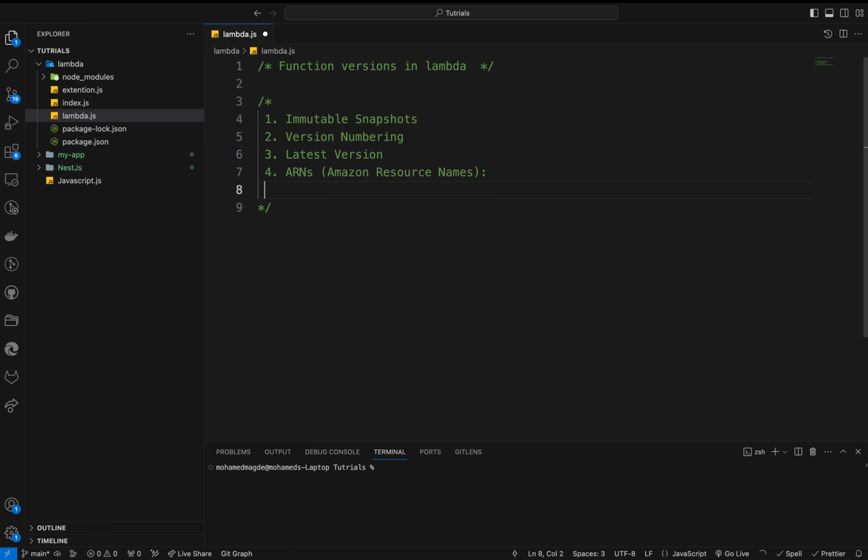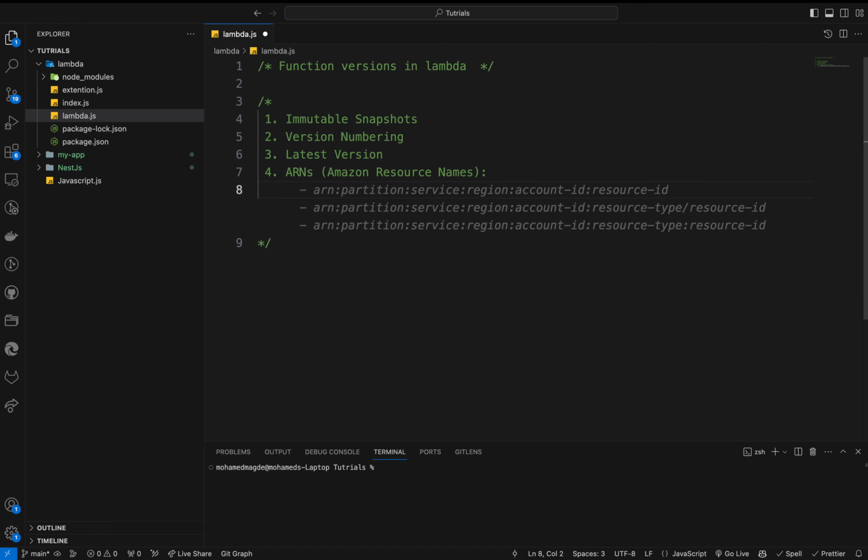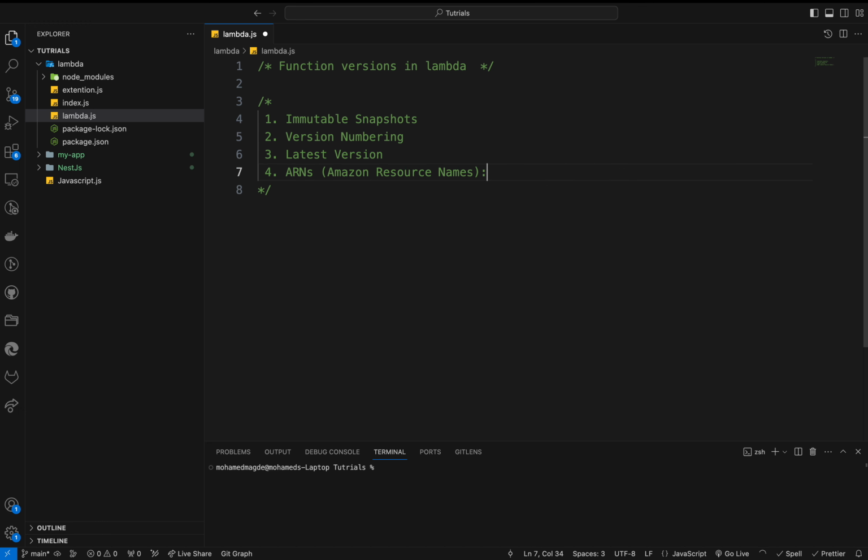We have ARNs, Amazon Resource Names. Each function version has its own ARN. This allows you to invoke specific versions of your function or set up a different event source mapping for different versions.